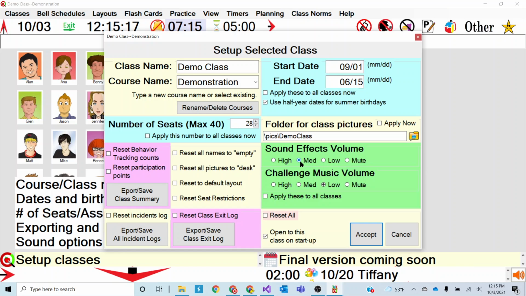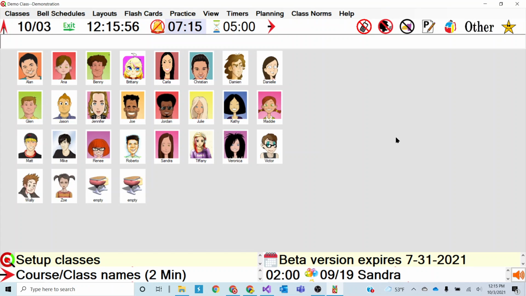So right now, by default, your sound effects are at medium volume, and there's also challenge music. This is the other group of music files, and when we're in flash cards, you could do challenge rounds, and you can do competitions, and game show like music comes on. And so right now that's set at low. And if you make any changes, you can apply these to all your classes, making it super easy. And that's it. There's not too much to it. So that's how you set up your class going forward. Thank you for watching.